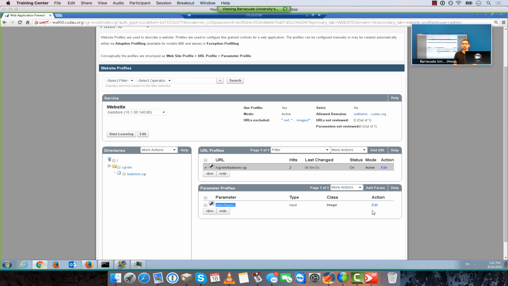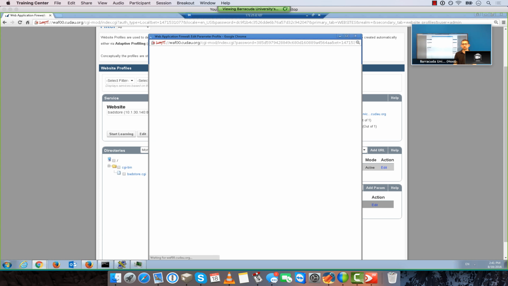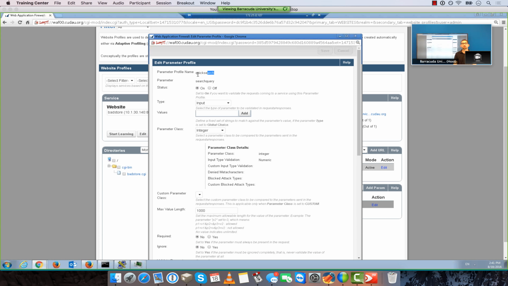Why? Because what the WAF will show you is not the name that you have given to the parameter, but the name of the parameter itself. We have called this parameter quick search, and this is what you will see in the logs, but the real name of the parameter is search query. So don't make this mistake. Call the parameter profile name with the same name as your parameter. Otherwise, you will be lost. You won't be able to troubleshoot these kinds of errors in the WAF.